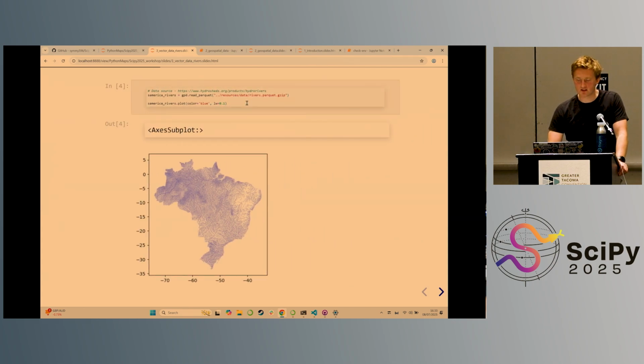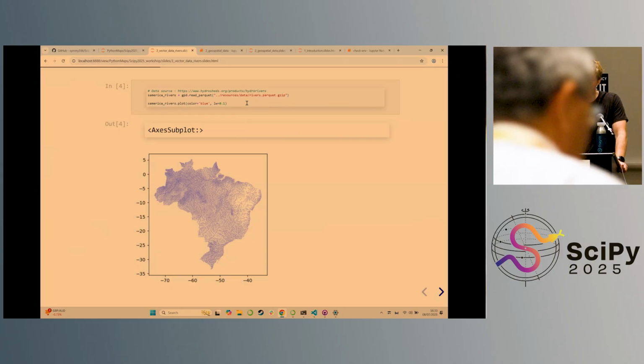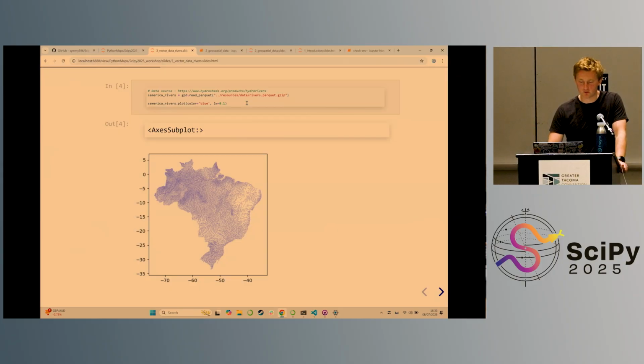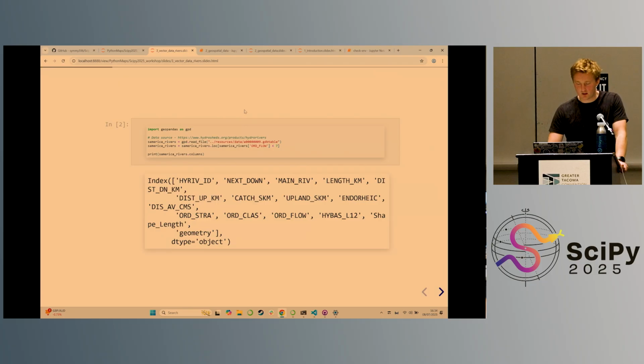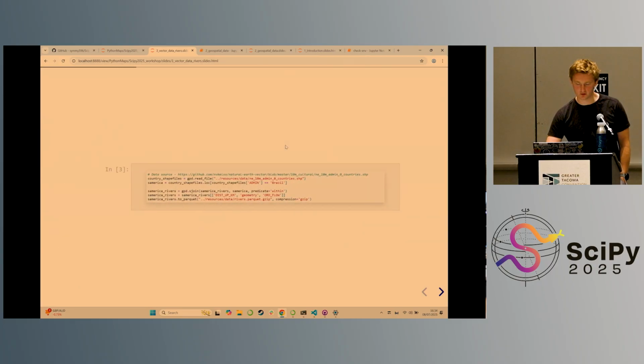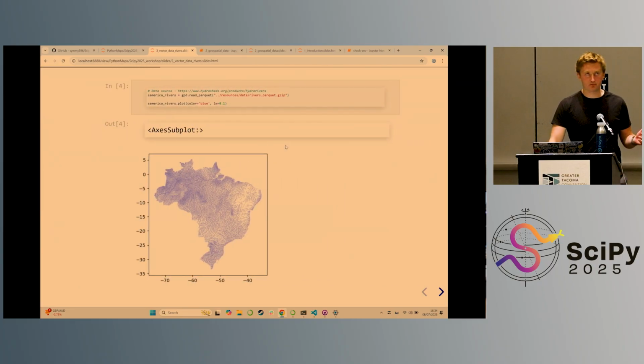In resources/data, there is a file called rivers.parquet.gzip. This contains all of the line strings for the rivers of Brazil. I have removed a lot of the rivers. So this line here, ord_flow. In the Hydro Rivers project, that basically refers to a kind of log scale that references the discharge of the river.